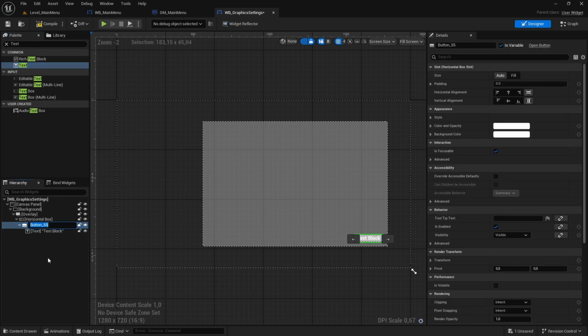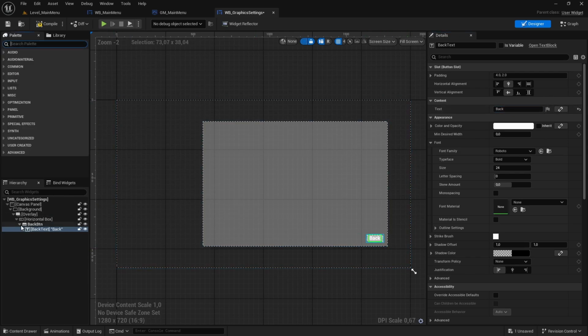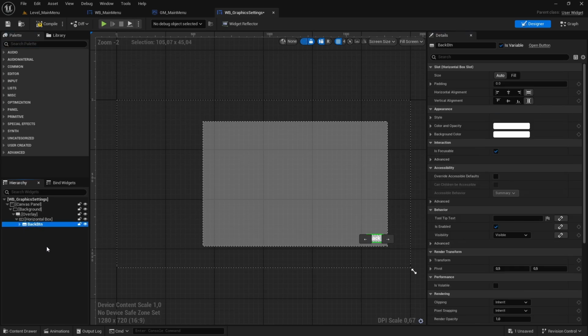So this button I will name back btn, for button, right? And this text I will rename to back text, like so. And here in the text content, let's change to back, like this. So now let's add another button. Let's actually duplicate this one. So select and press Ctrl D to duplicate.